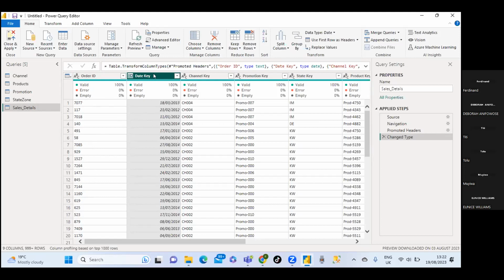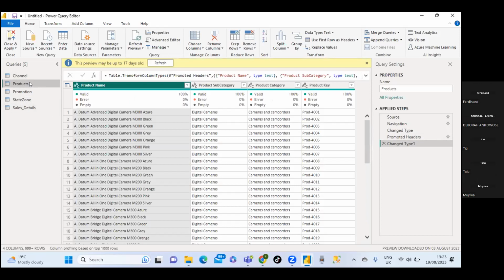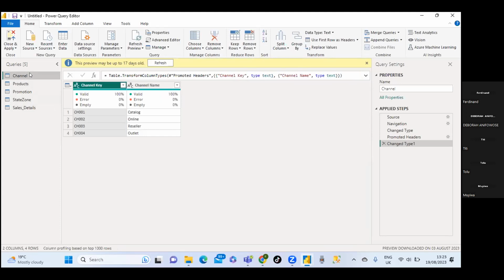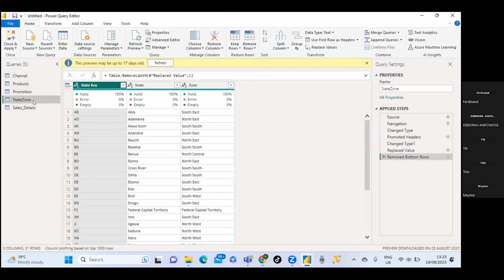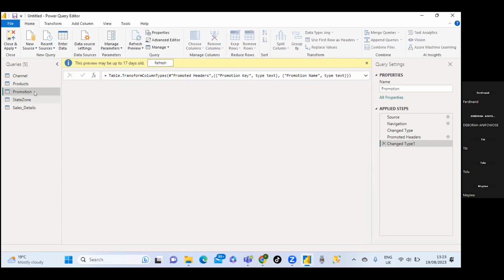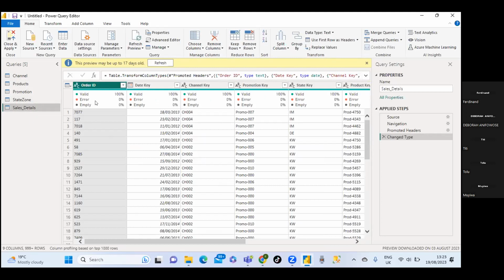Sorry? So can we just say order key? I'm just wondering, there's order ID, then date key, channel key, promotion key. So if ID and key mean the same thing, if they're used interchangeably, for uniformity, I'm just thinking, why not say order key? Because we might, let me see products here. Product key, let me see channel. Let me see state key, let me see promotion key. Does the comment make sense?